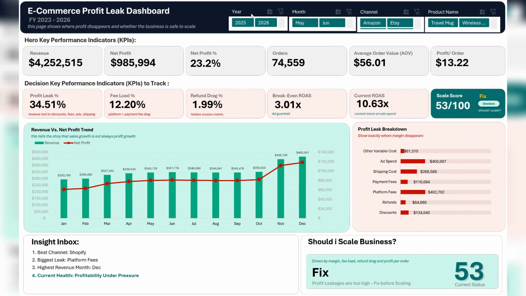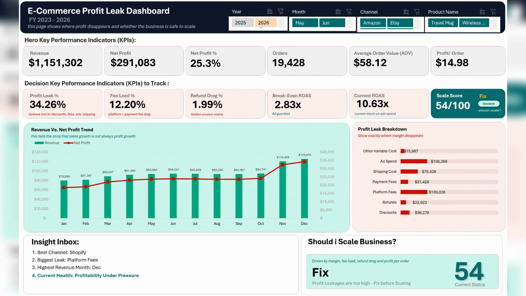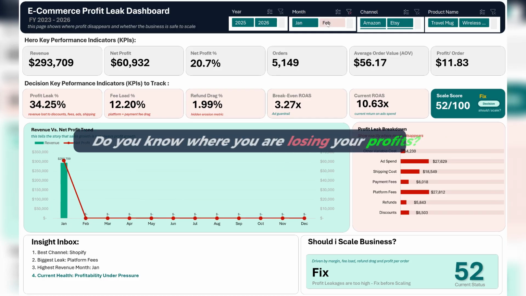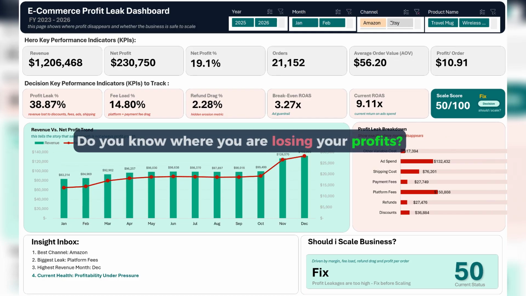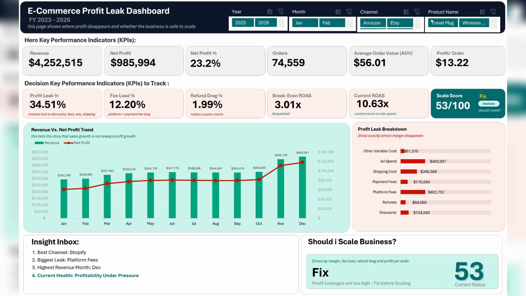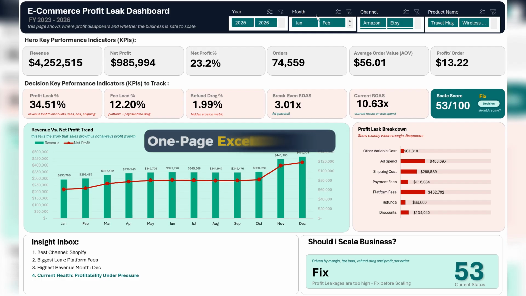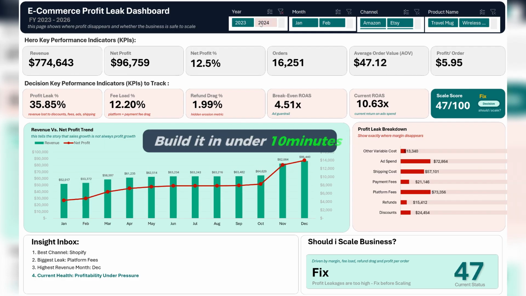Most e-commerce dashboards show sales. They don't really show where profit is disappearing. So this dashboard does both. It tracks revenue, net profit, margin leaks, and gives a simple read on whether the business looks ready to scale or needs fixing first. And once the structure is in place, the rest of the dashboard starts making a lot more sense.